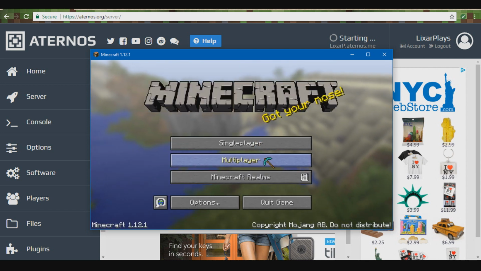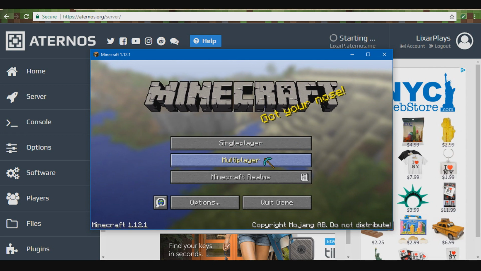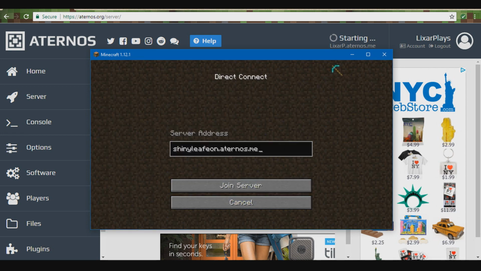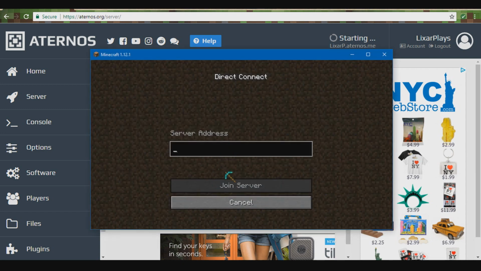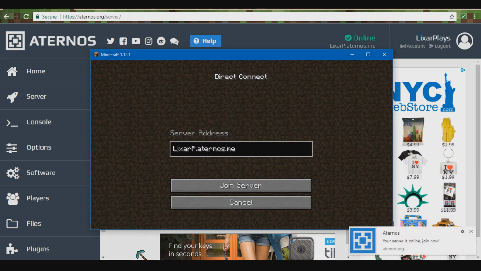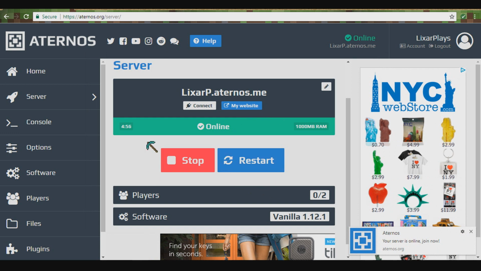So now let's move on to Minecraft. So as you can see, I've typed in the IP right there, LixarP.Aternos.me. And then I type it, or copy and paste it into Minecraft, which is Control-C, if you didn't know. And as you can see, it's online. So now, let's go on to the server.